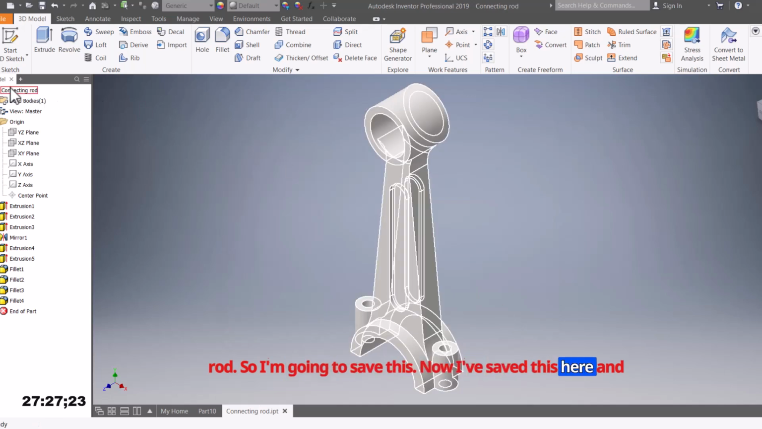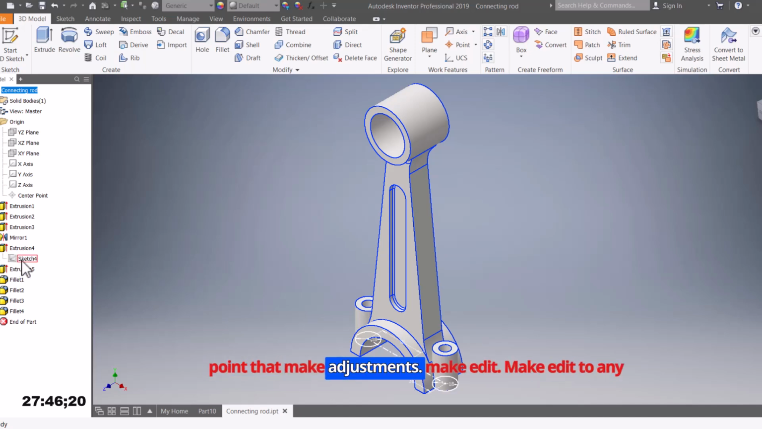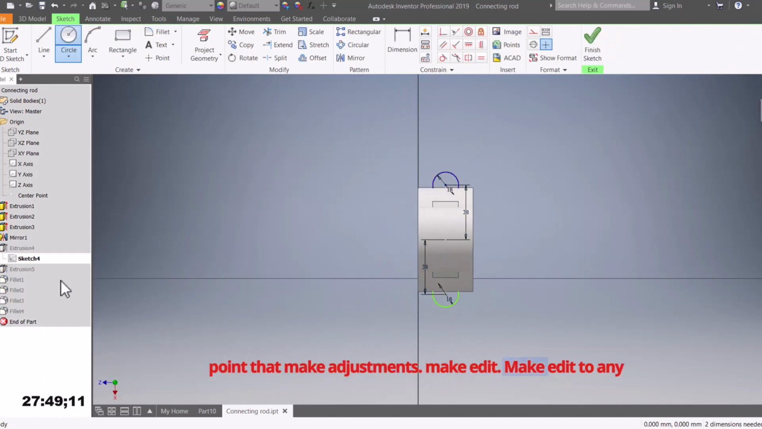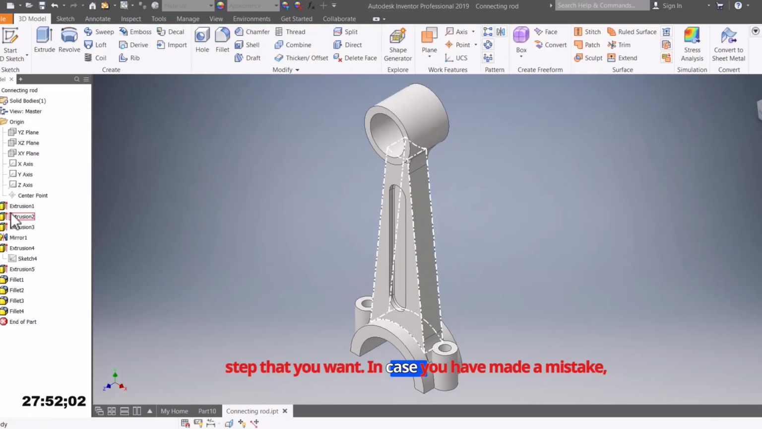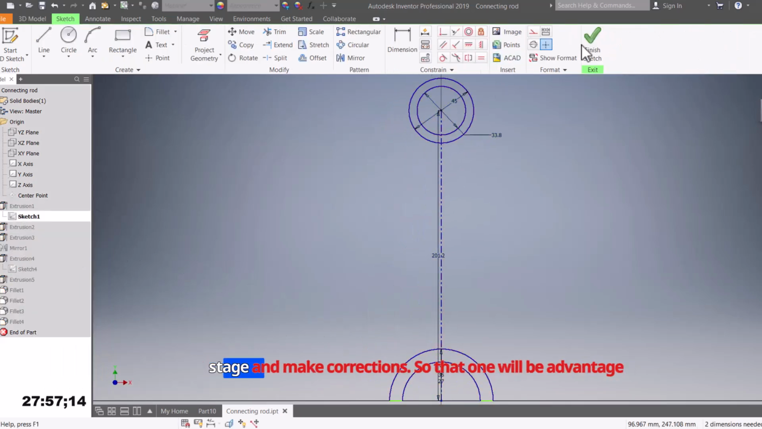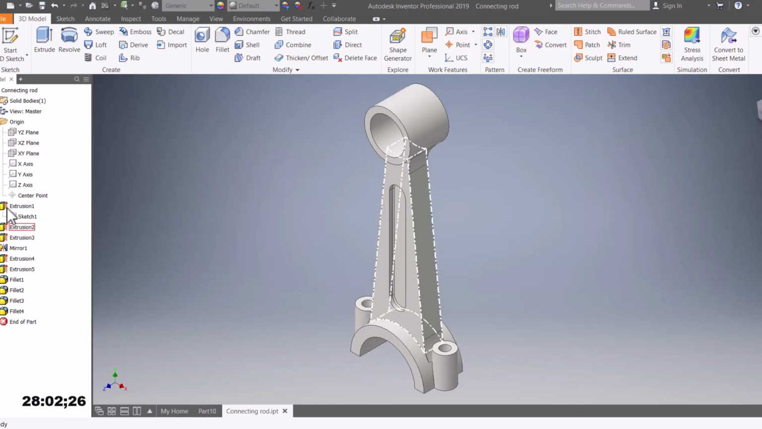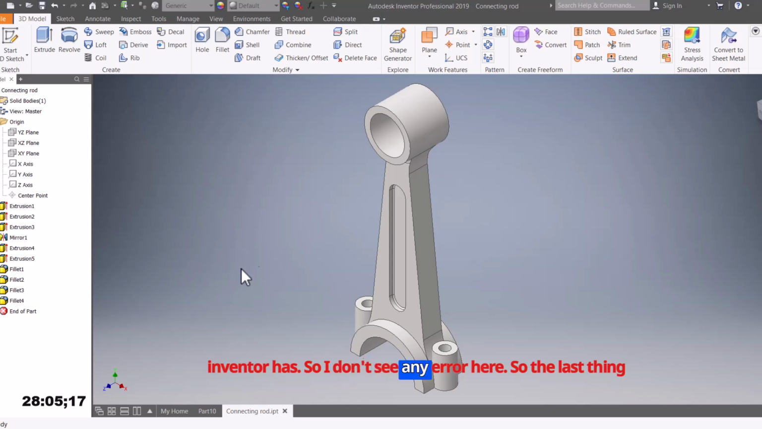Now I've saved it, here on the project browser. Now you can see connecting rod and all the parts that make up the connecting rod. All the steps we have done: extrusion, we have mirrored, we have extruded, we have used fillets. At any point, in case you make a mistake, or there's an error in your dimension, you can easily go to any stage and make corrections. That's one of the advantages that Autodesk Inventor has. I don't see any error here.